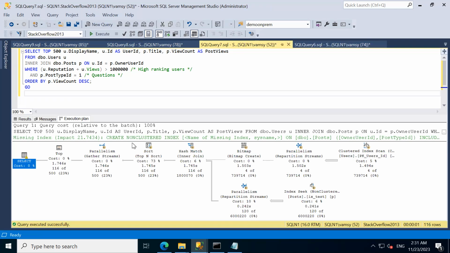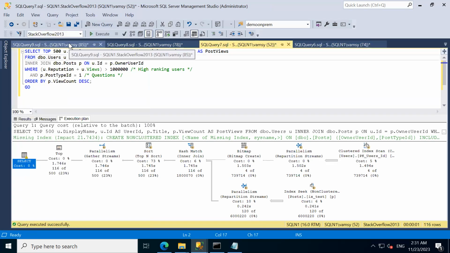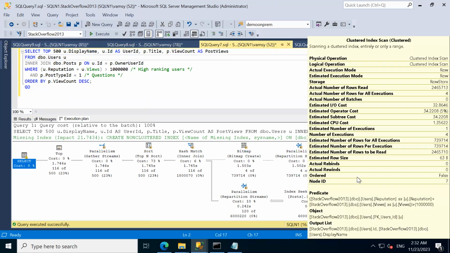So what is the index that we have created? And this missing index helped us to create the right index in this scenario, right? So let's try to change the compatibility level and see how it behaves. Before that, I would like to show you one more important thing. So from where I got this value of, yeah.